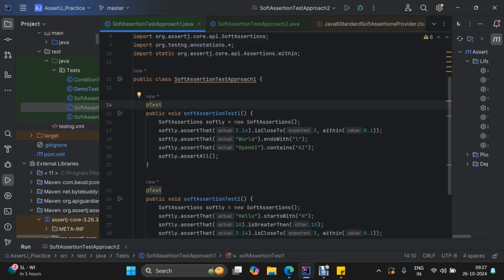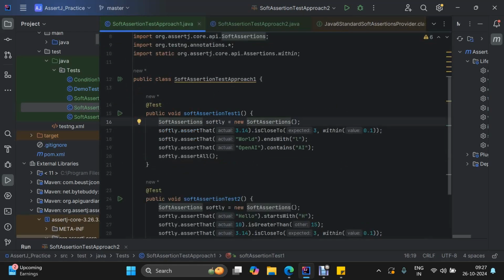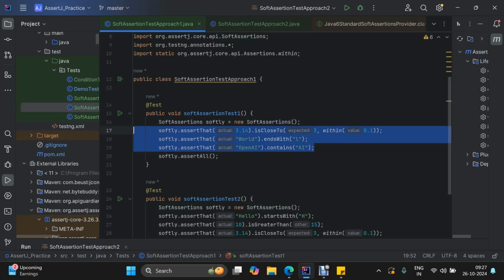Now how to use it is something like this. I will show you different approaches, but the basic approach is this. You have a soft assertion initialization. This soft assertion is coming from the AssertJ library. In your test you are initializing an instance of this soft assertion, and here you are just mentioning that I want to assert on all of these things.